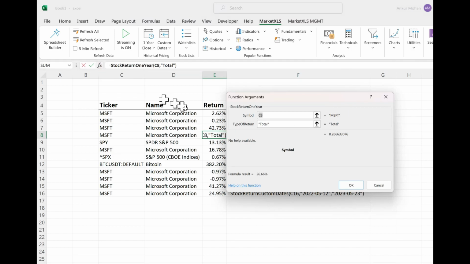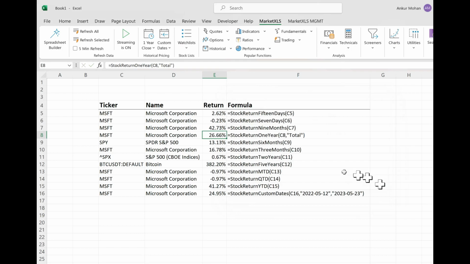A great example of this is the stock return function, which we've recently updated to offer price returns and total returns. Price returns capture the price appreciation of an asset over time, whereas total returns account for both price appreciation and dividends paid out. Importantly, these calculations are already adjusted for splits, giving you a more precise view of performance.